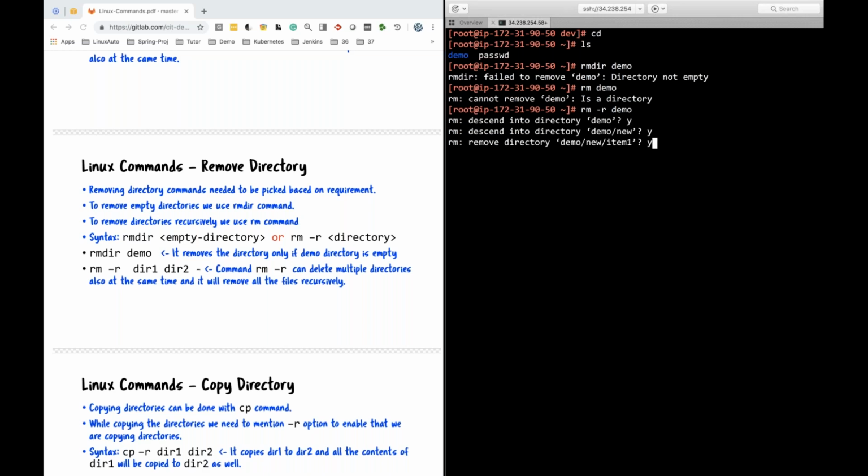So it is asking for yes or no. Okay, you see this, it is asking for yes or no. So it asks for so many yes or no's. But if I don't want those yes or no's, then I have a -f option. rm -rf is the general option which we use to remove directories.